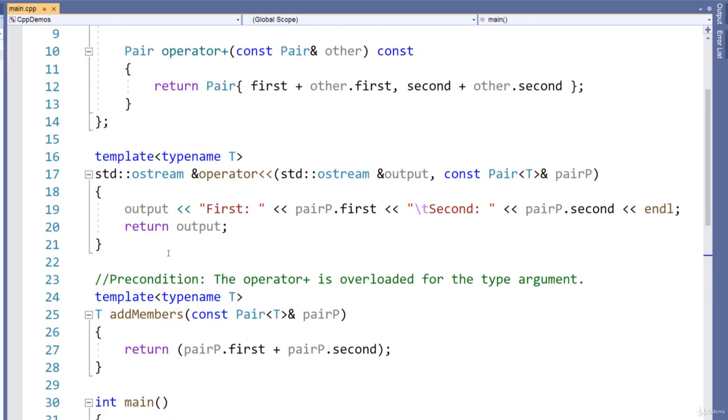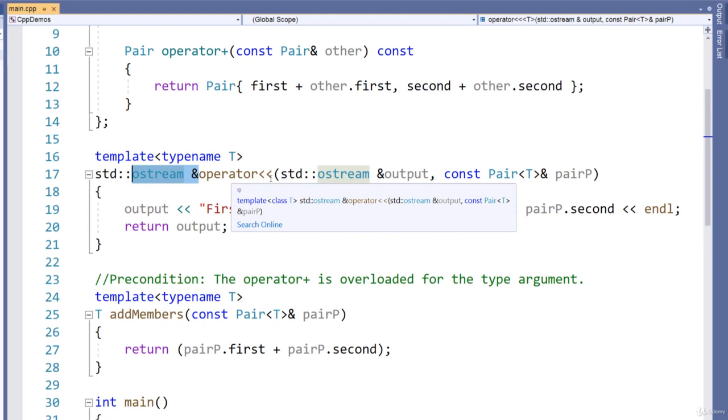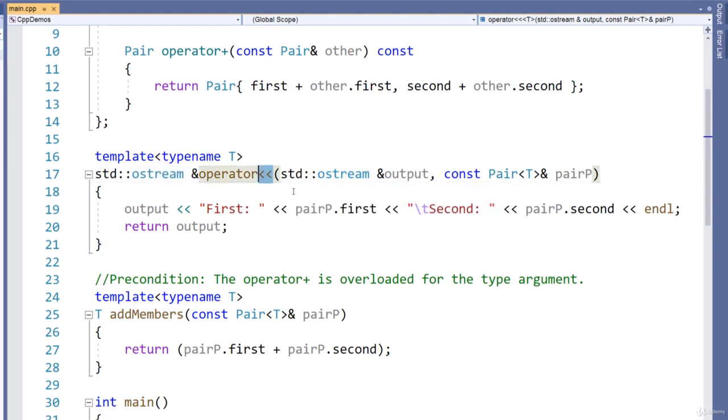Then you want to overload the stream insertion operator, so that's what I did right here. Now because this is a struct, I did not make this a friend. We don't need to make it a friend in this case. This again is going to return a reference to ostream for output stream. We overload the stream insertion operator, and notice that this is actually also a template.